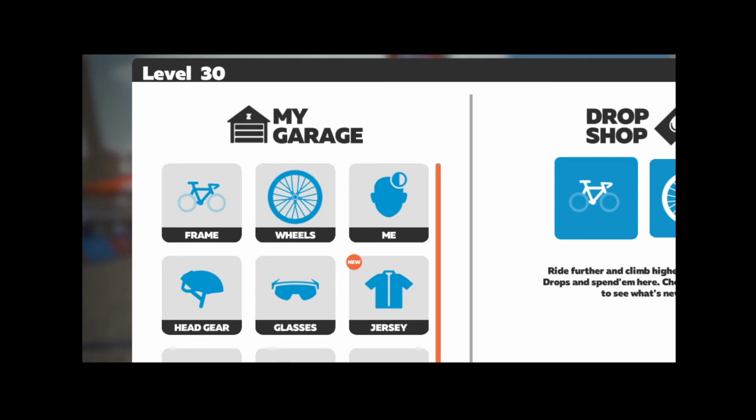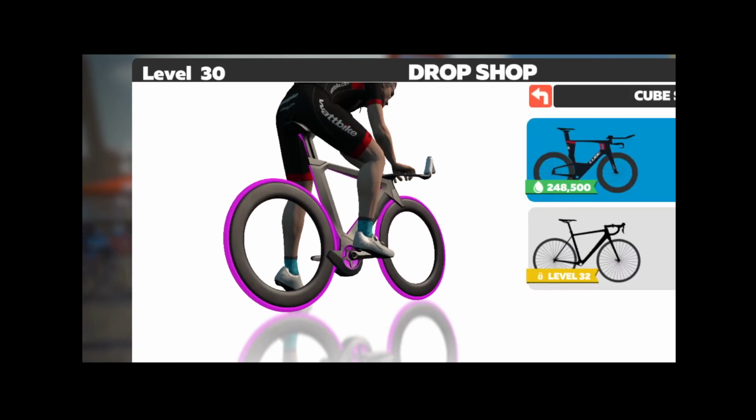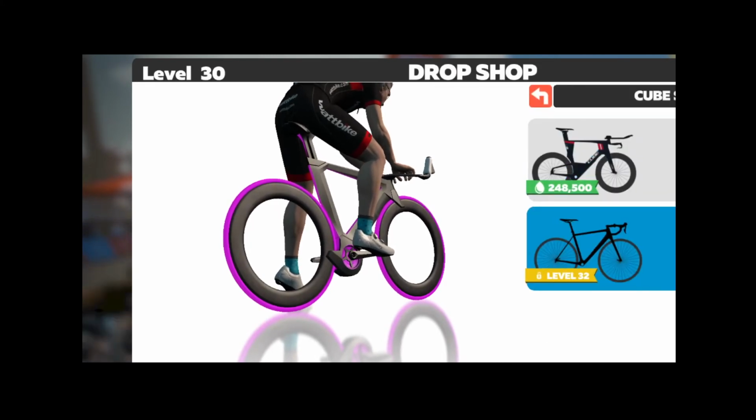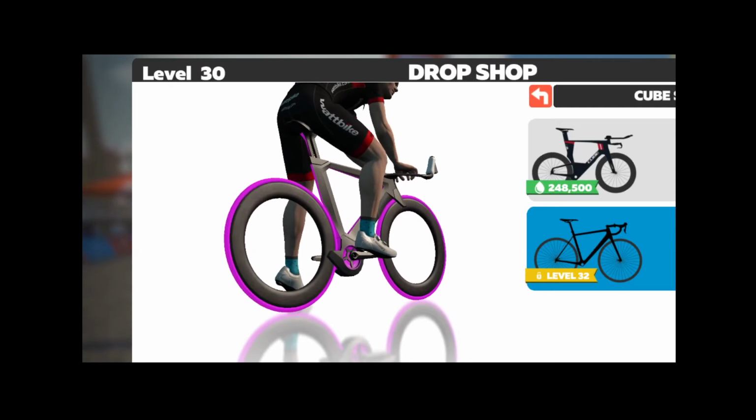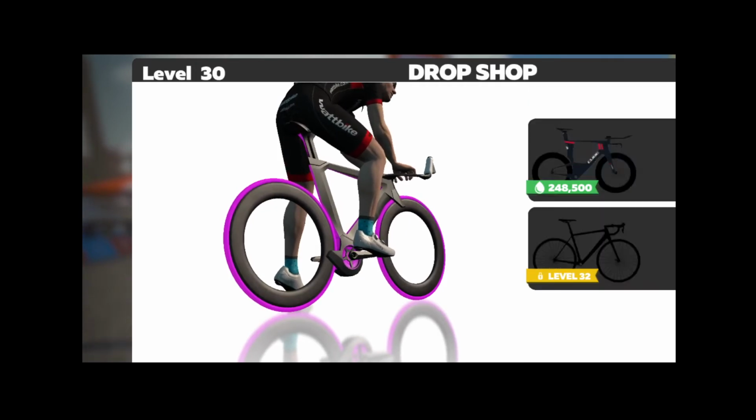So if I click on the drop shop, I've got 848,000. Click into that. Have a look. You can have a look at all the different types of bikes that there are. If it's green, you've already purchased it. If it's got a padlock symbol, you've not reached the relevant level to unlock it. I'm currently at level 30, so I can't get the Cube Lightning.